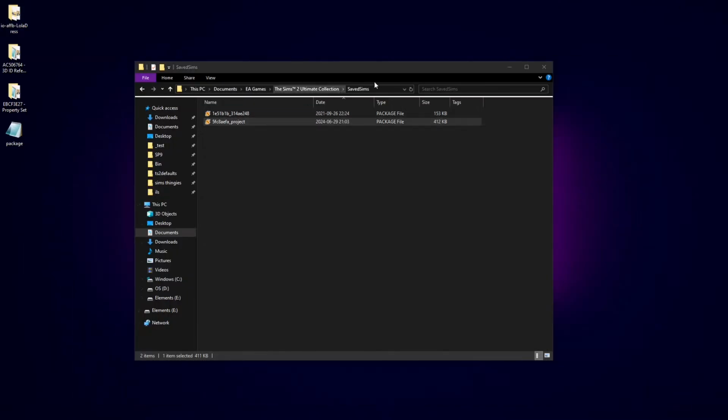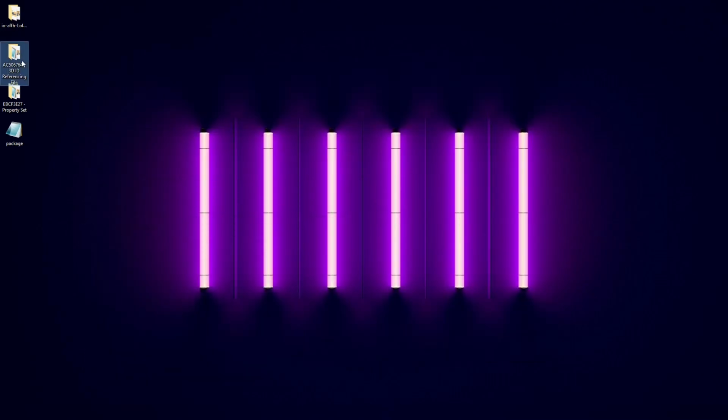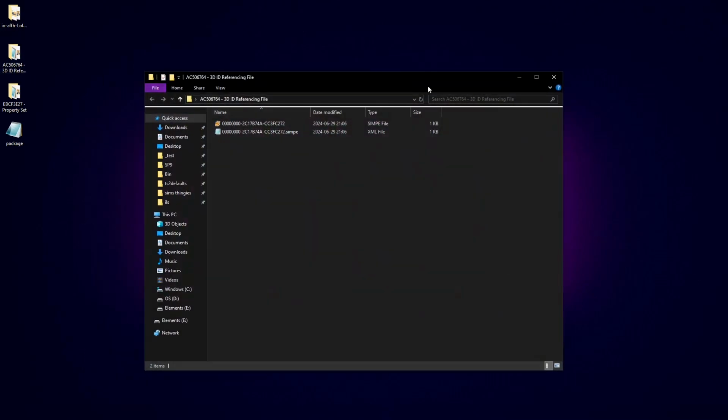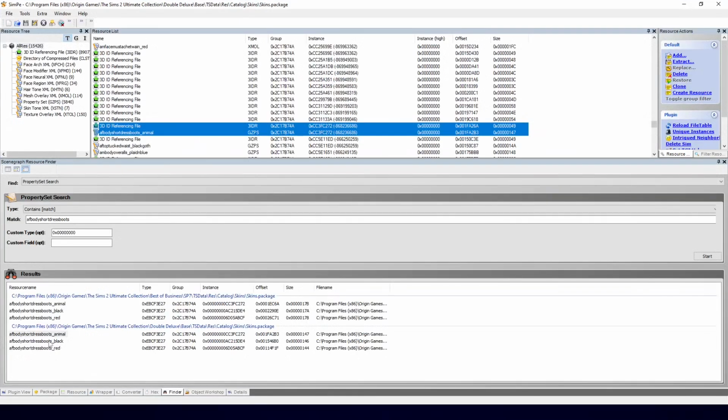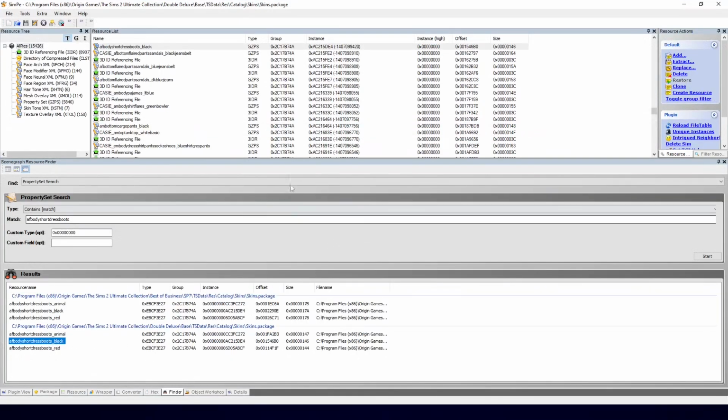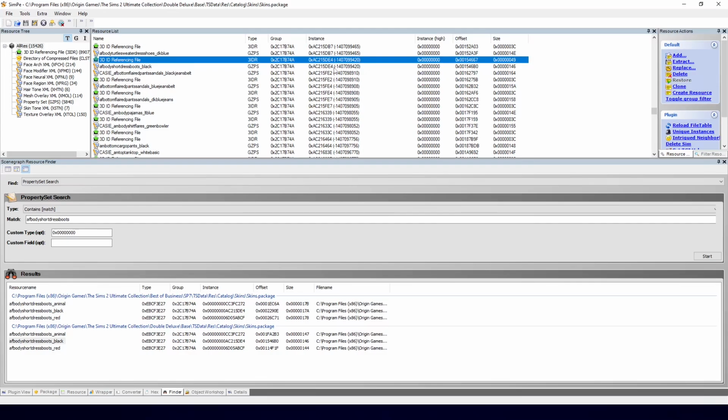And if I now go to desktop, I will see that I have the 3D ID referencing file in here and the property set in here. And now we need to do that for the other resources. Well, the other 4 resources technically. So here is short dress black. Again, you can see the instance numbers match up.